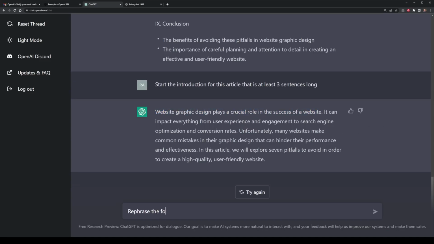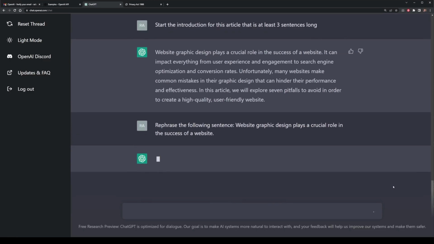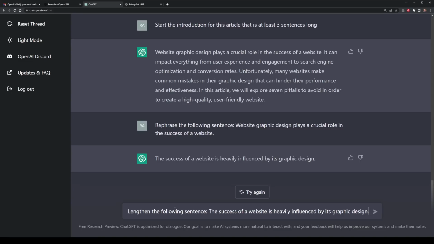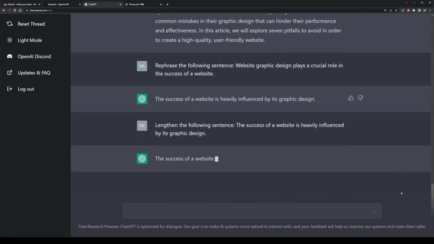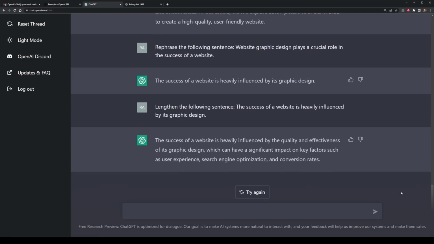We could ask ChatGPT to rephrase the following sentence and then paste in the sentence we want. And here it'll give us an alternative sentence, which is a little bit more nuanced, I suppose. It says the success of a website is heavily influenced by its graphics design. It's essentially saying the same thing. But we can also ask ChatGPT to do a number of other things, such as lengthen the sentence. So here it's saying the same sentence, but it's a little bit longer.